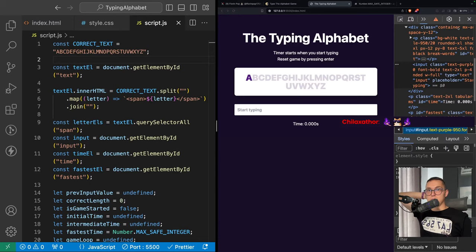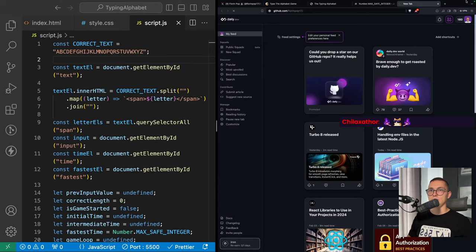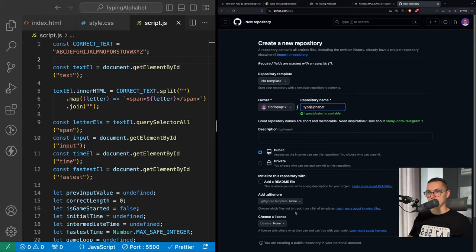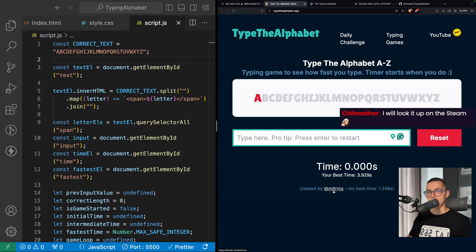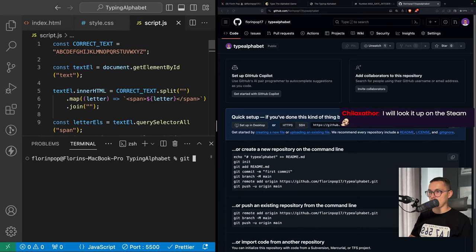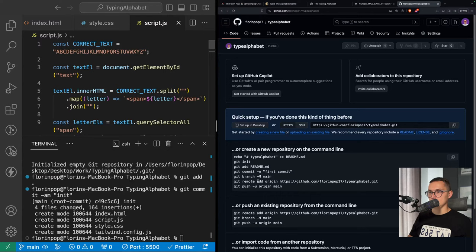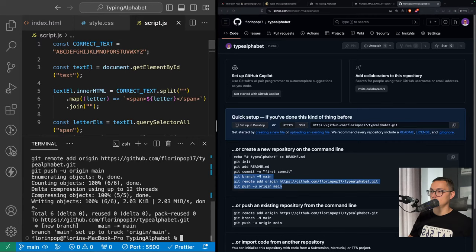GitHub. New repository. How should we call it? I guess type alphabet. Something like that. By the way, again, this is inspired by this one created by MTTRMS. Yeah. So now let's go to the console and then we can do git init. And then we can git add everything, git commit init. And then we do, can I get all of these at once? Will that work? Boom. I don't know. Hopefully. Let's see.